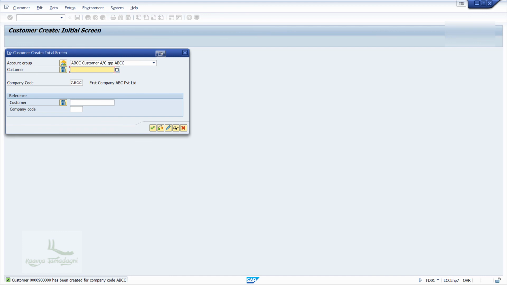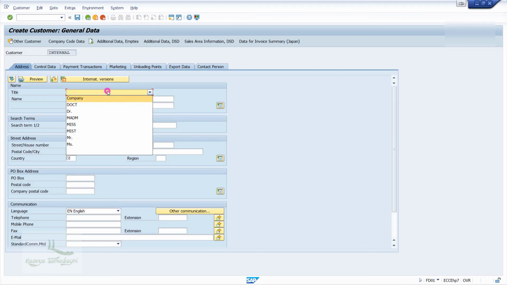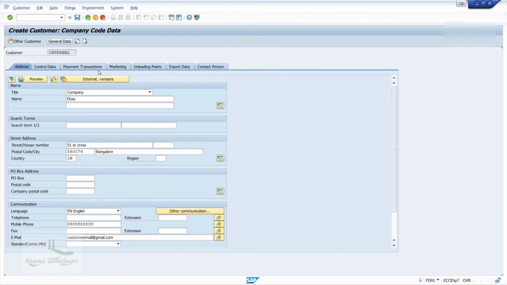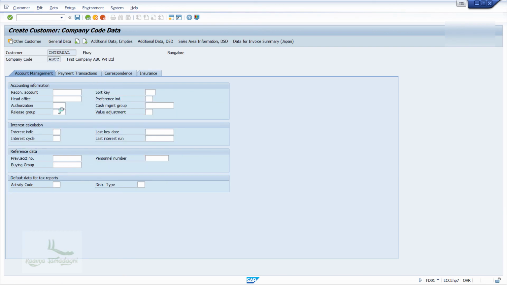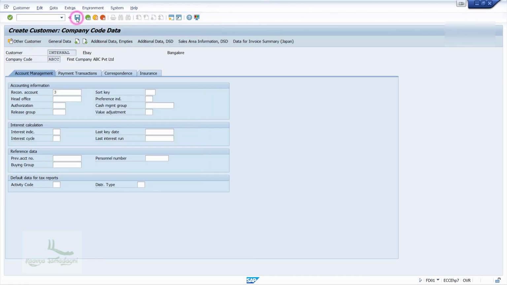Like this, I can create any number of customers. Let me create one more customer and assign the GL account of account receivable. For that, I'll press the enter key again from the screen. Enter the customer details. Here, I'll enter the name as ePay and maintain the address, phone number, email, and now I'll click on the company code data button. Here, I'll assign the Recon account field as the account receivable GL account and then click on the save button.